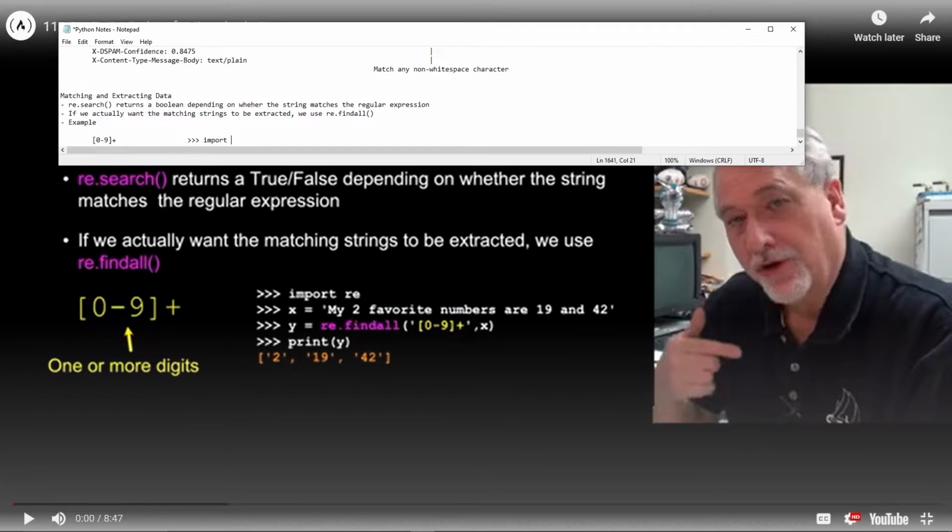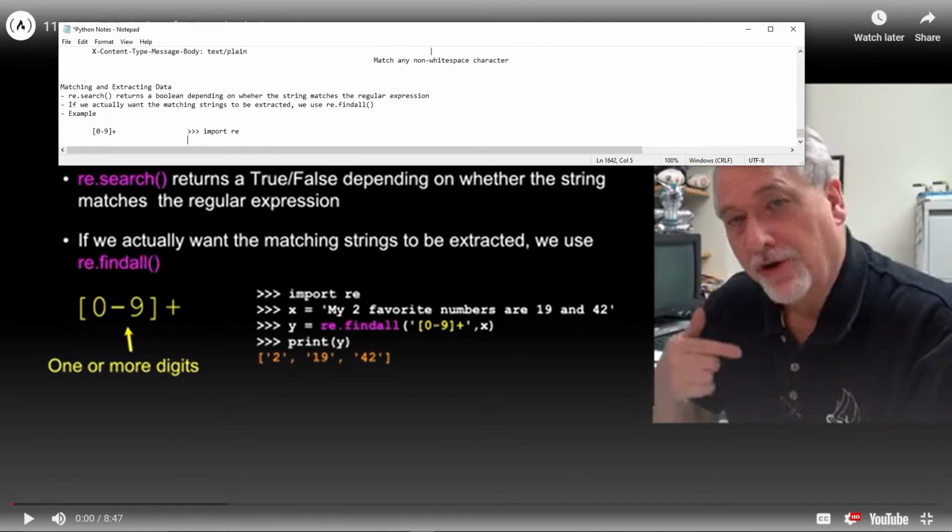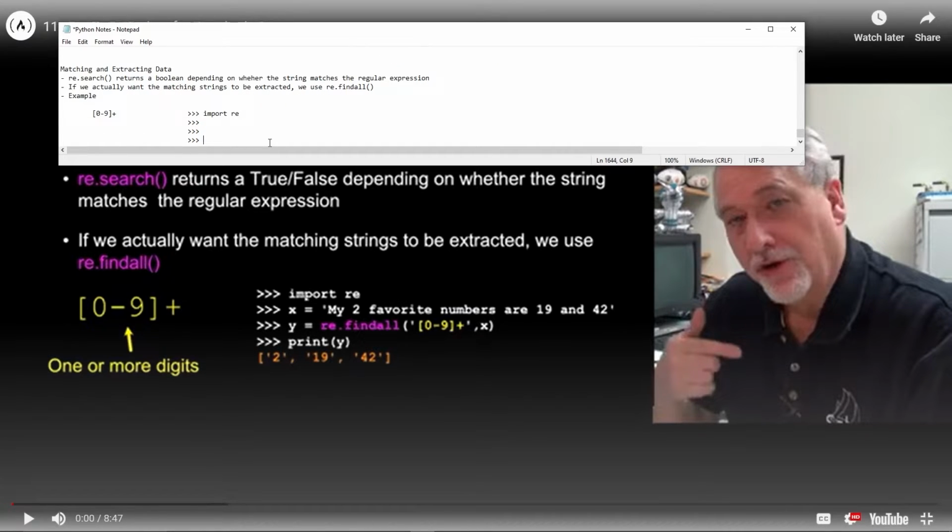Chevron, import re, for regular expressions, okay? Let's come down to the next level. Let me save this. Let me put this in the copy real quick. And then let's drop it off two more times. Yeah, that should be good. All right. So we're going to have x equals a string with numbers in it. 'My two favorite numbers are 19 and 42.'